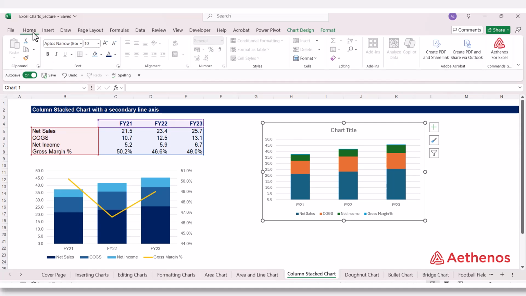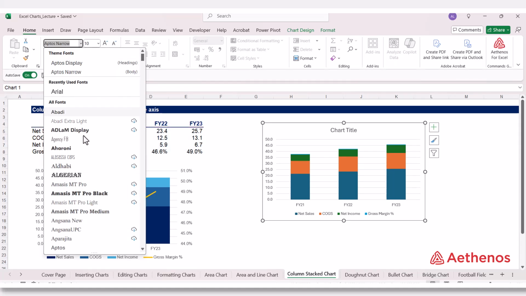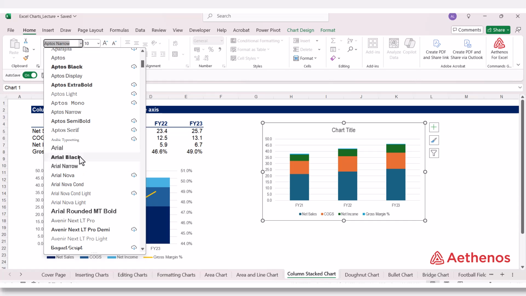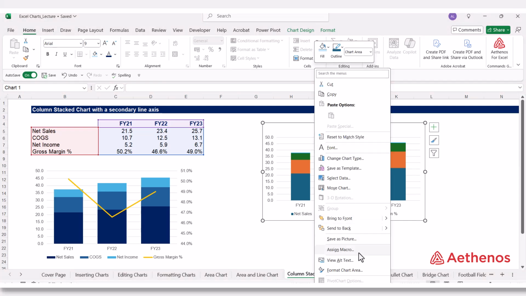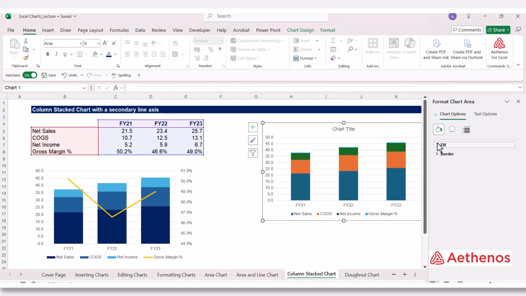I'll do the initial formatting. I'll change the font after selecting the chart to Arial, and font size 9. And I'll select the chart, go to Format Chart Area, remove the fill, and then remove the border. No line.